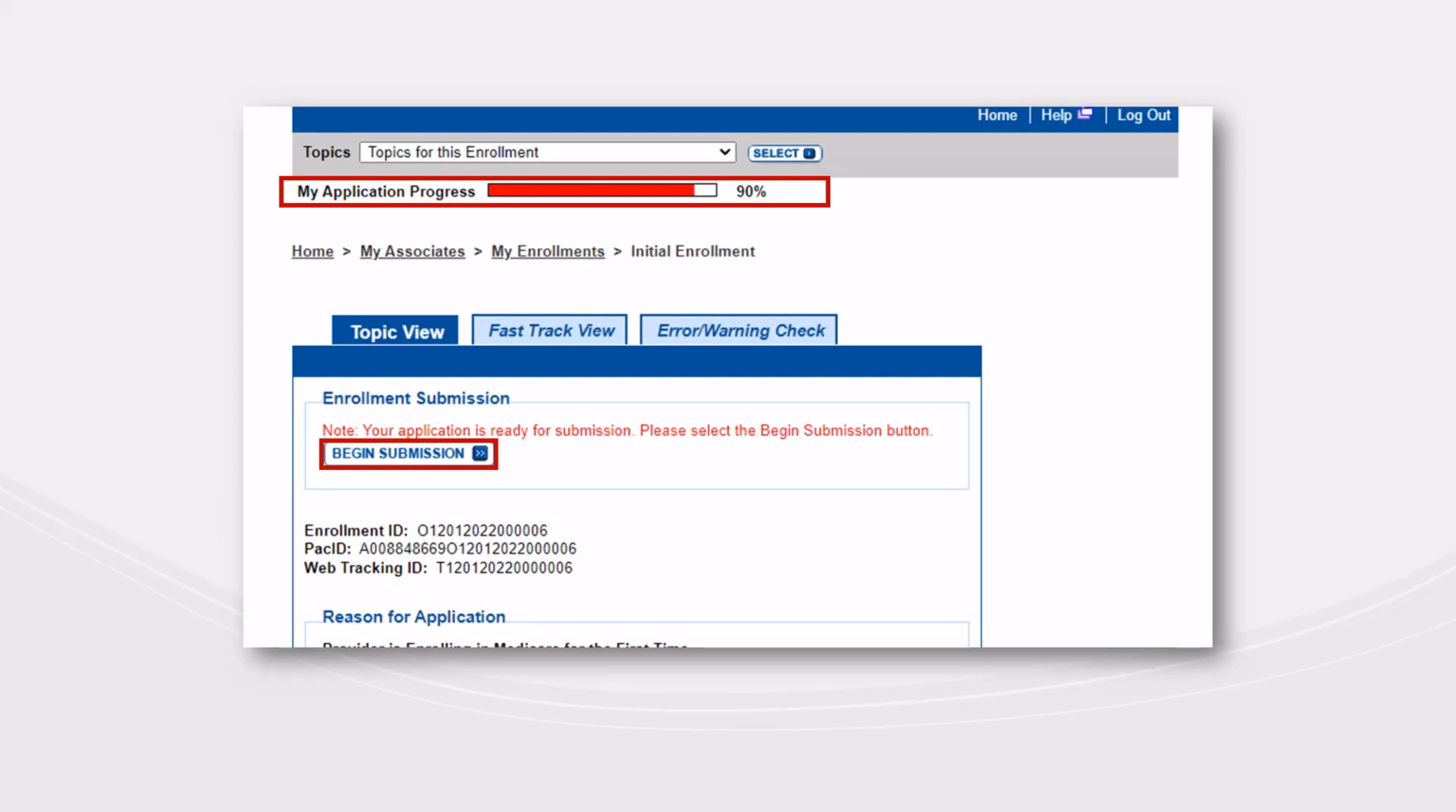At the top of the screen, PECOS has an application progress bar. This lets you know how far you are in completing the application. Any percentage less than 90% means that you are missing required sections and cannot begin the submission process. This includes the ability to sign the application. Once you've completed all required sections of the application, the Begin Submission button will activate on the Topics page. To start the process of signing the application, you will need to select the Begin Submission button.